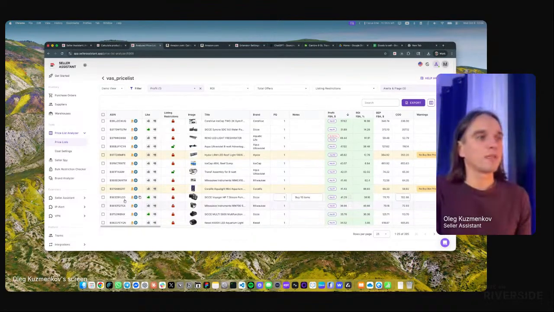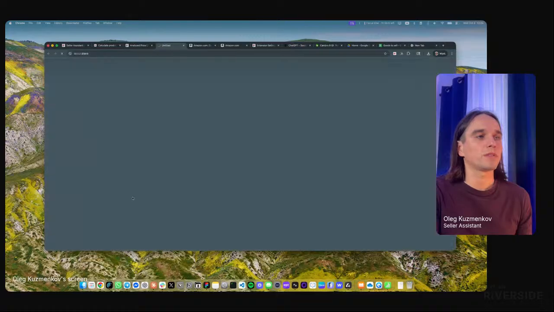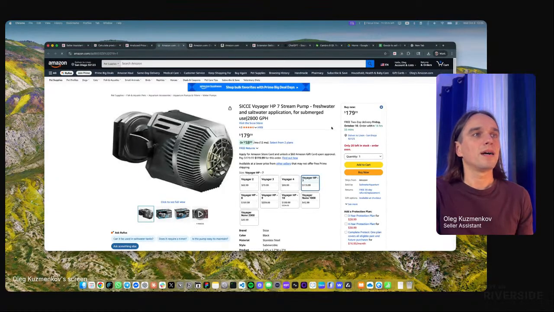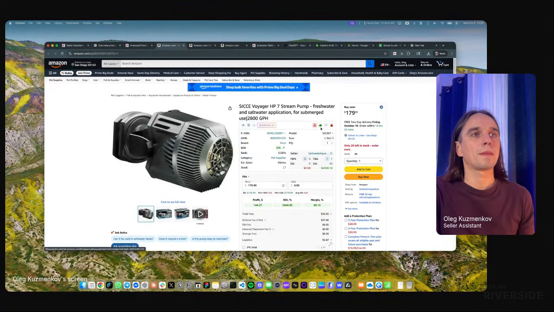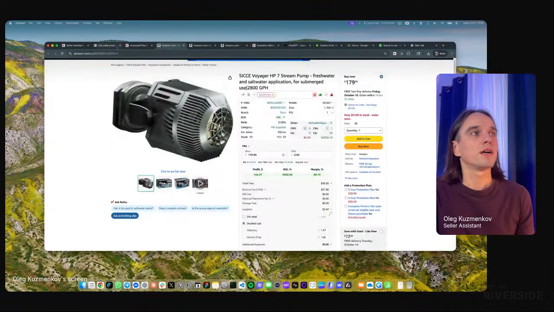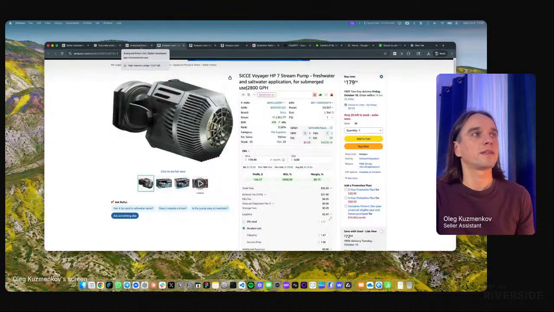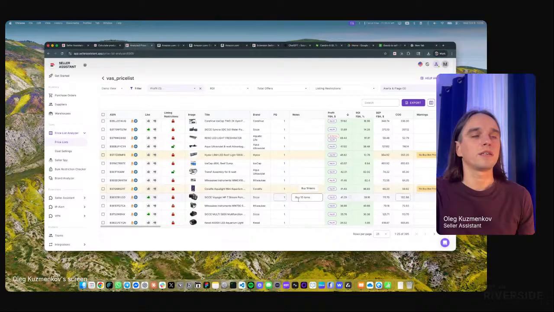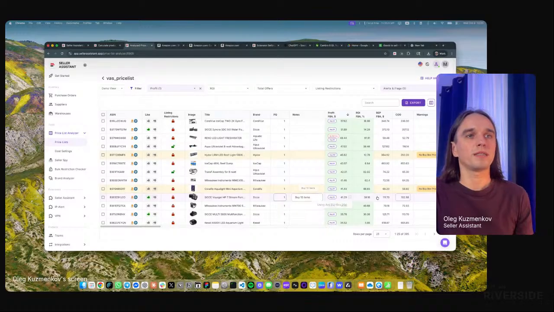So, for example, if you open this product on Amazon, you'll see this like right here, and also you can see notes. And if you change likes or notes, this change will reflect here as well. And also you can edit different fields. For example, you can adjust costs of the product.